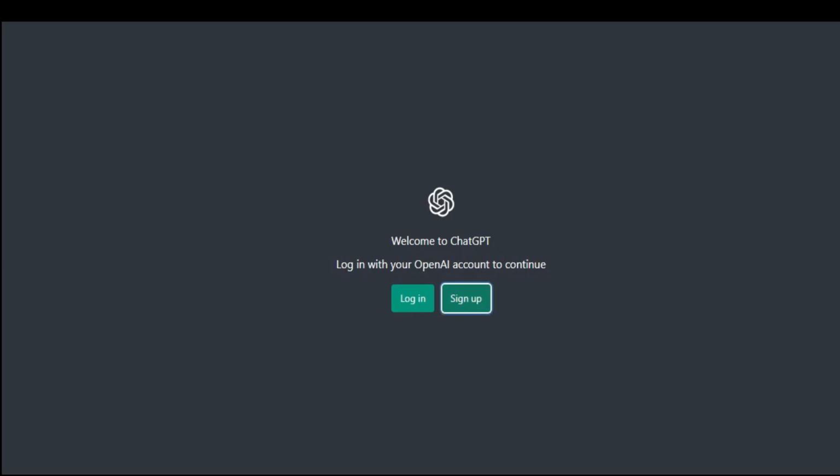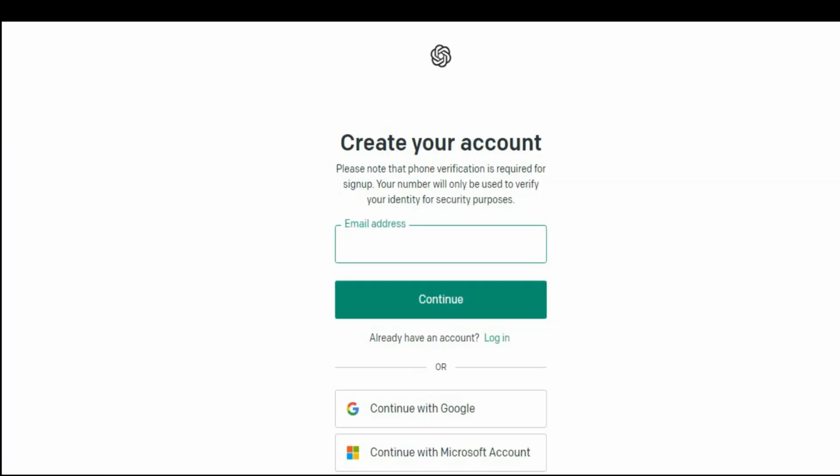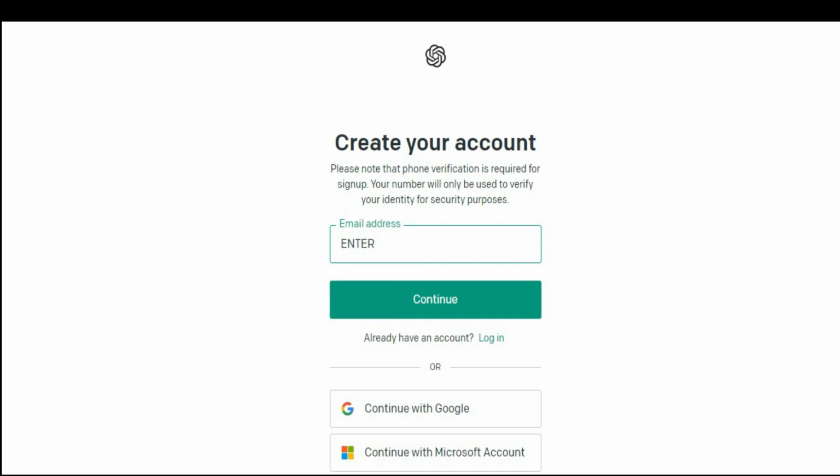On the opened page, just choose the Sign Up button, enter your email address and phone number. It's as simple as that. Once you've done that, you'll be all set up and ready to go.